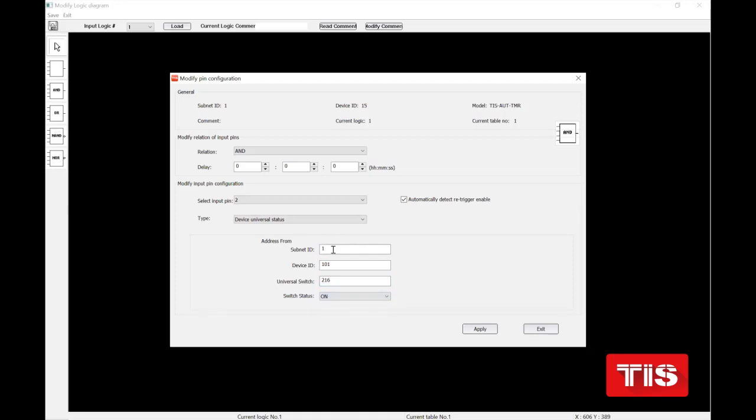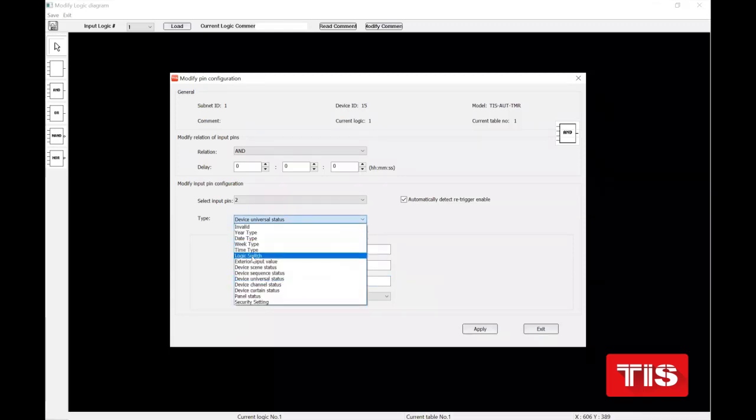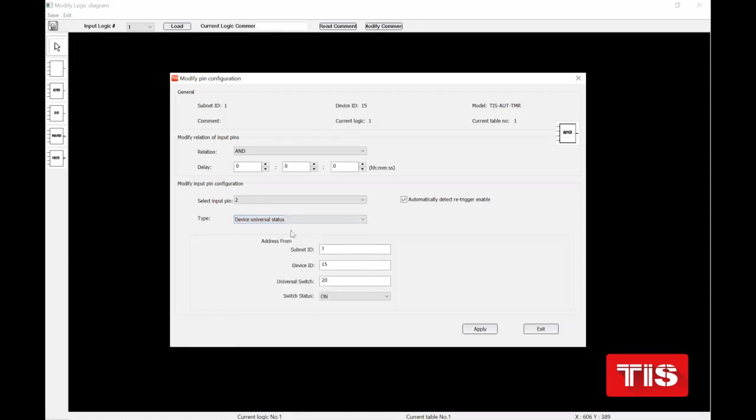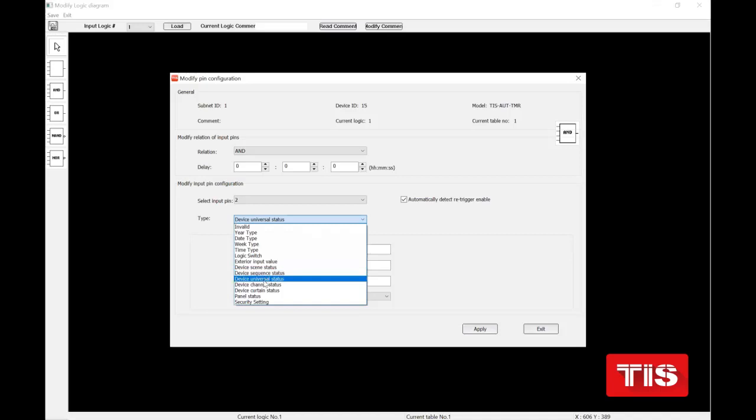And actually, here we can know the switch number or flag number of the logic too. For example, if I want to know the status of flag number 20 of the logic, again, I can put the subnet ID and the device ID of the logic, 15 of this device, and flag number 20. Therefore, we can use logic switch or device universal status. They are the same. But on the device universal status, I have to put the subnet ID and device ID of the logic, because this type can understand the status of the flags of all devices.